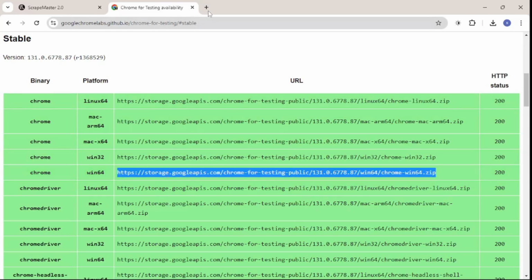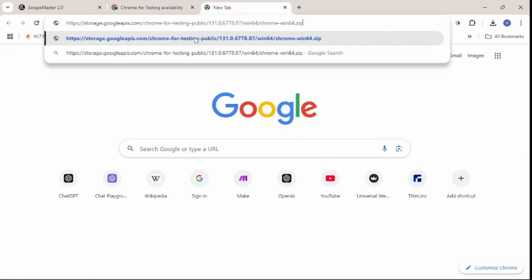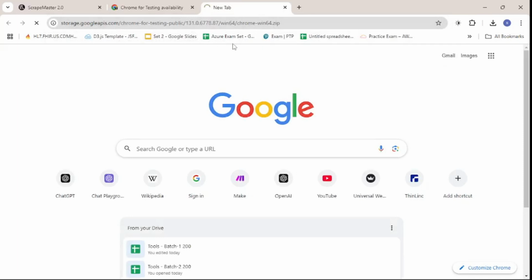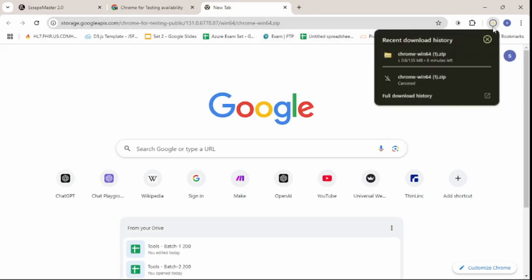Let's copy this and let's paste that URL here and hit enter. As soon as you hit enter, it's going to download this Chrome driver into your machine, as you can see right here.